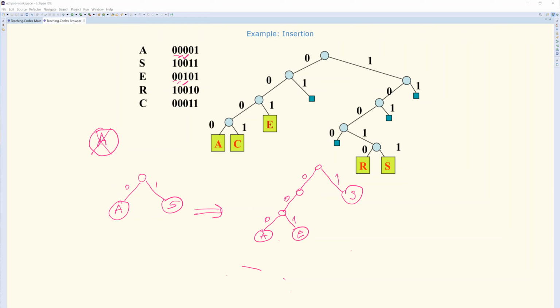Now, then I see R. R starts with a 1. But I see that there's S here. So let me delete this because there is a collision there. So I insert a temporary node here. Remember, I have S. I'm keeping S in my hand.